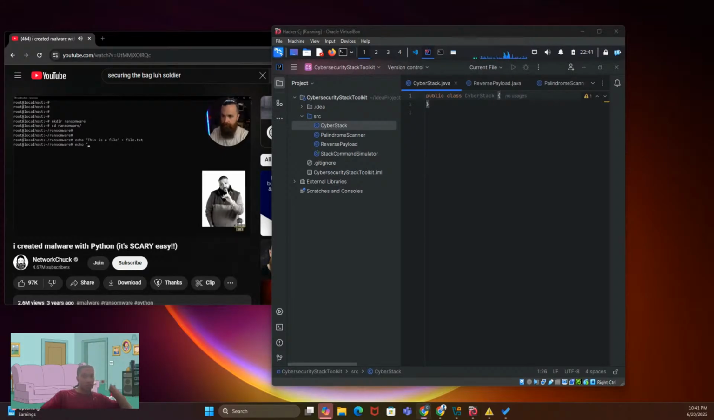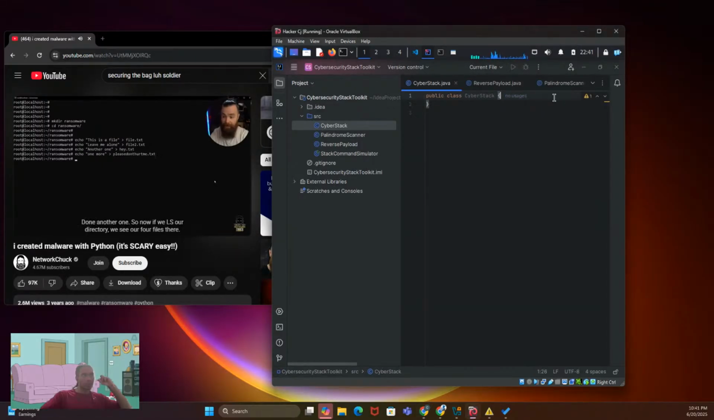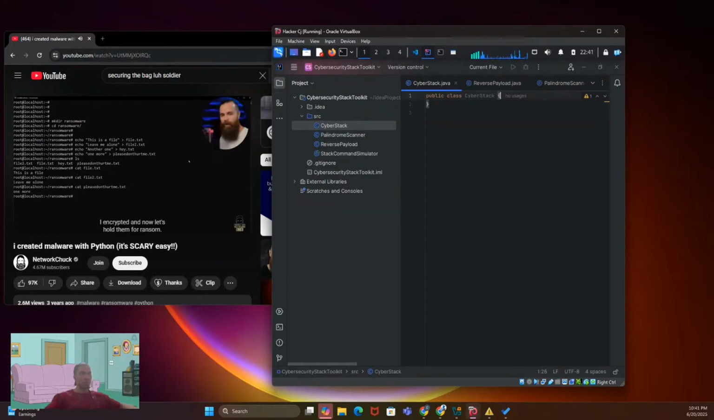Let's do another one, and one more. Done. Another one. So now if we ls our directory, we see our four files there. If I cat one of those files, like let's say file.txt, I can see they do have content inside that we can read, data untouched, unencrypted. And now let's hold them for ransom. Let's encrypt those suckers right now.